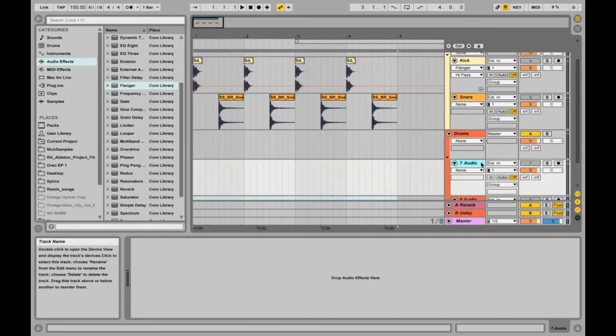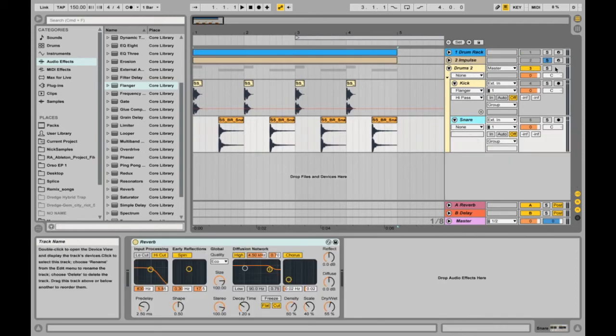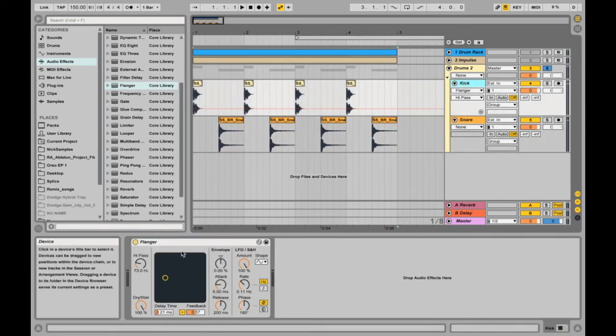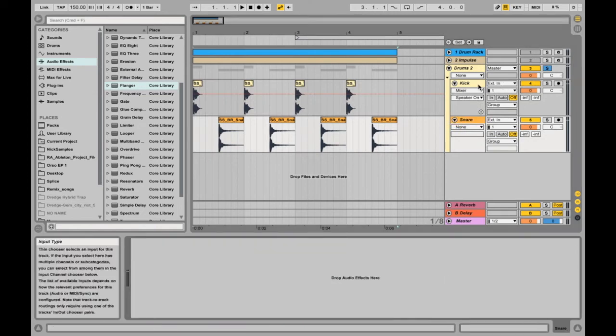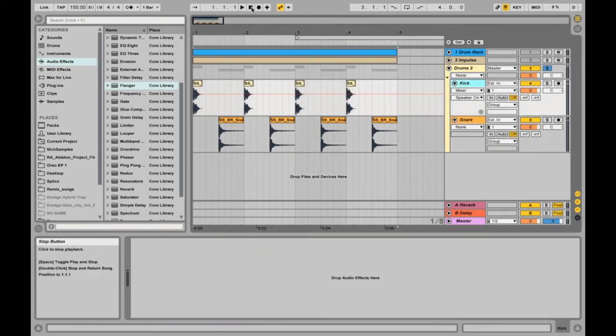And then do the same thing with the audio. You can name this kick, snare, same thing I did up there. Let me delete this one. And on this one, I have the same samples. I have a flanger on the kick. Let's take that off. And on the snare, I have a reverb. Let's take that off. And let's listen to it.